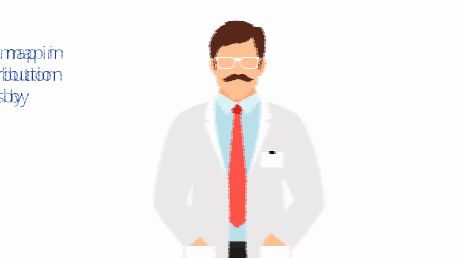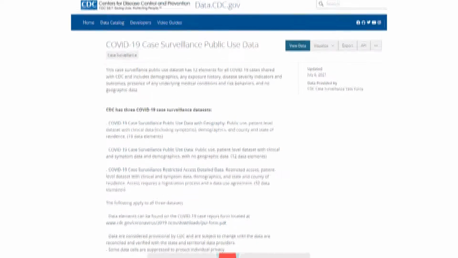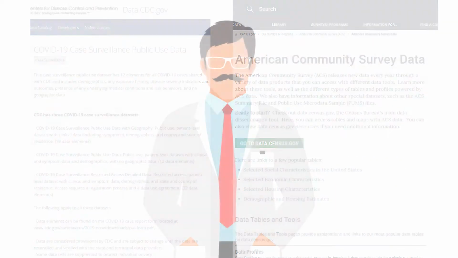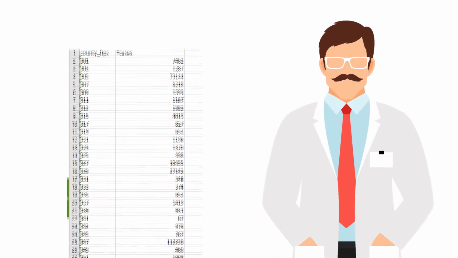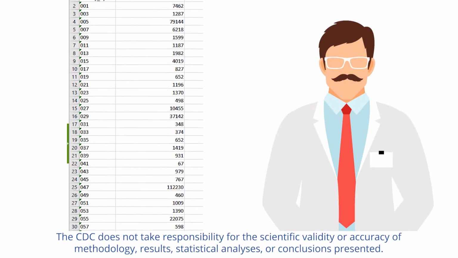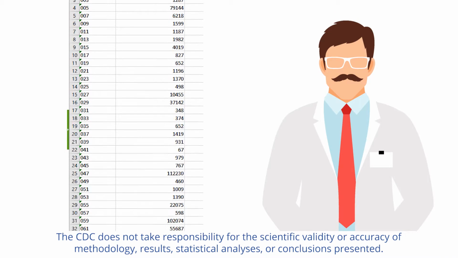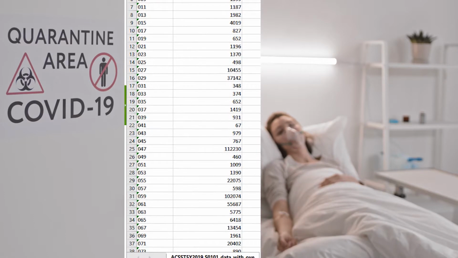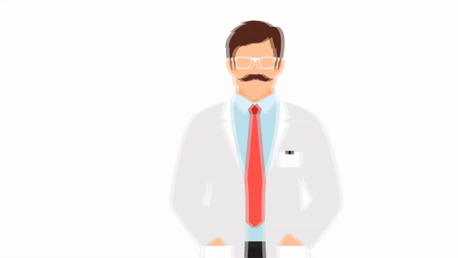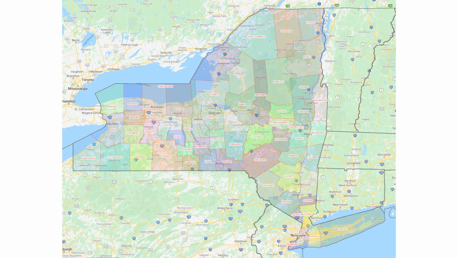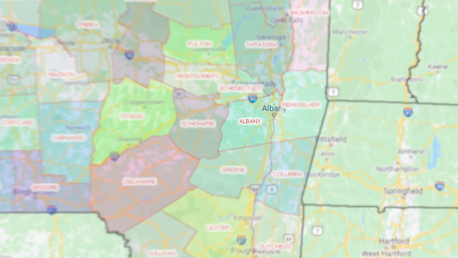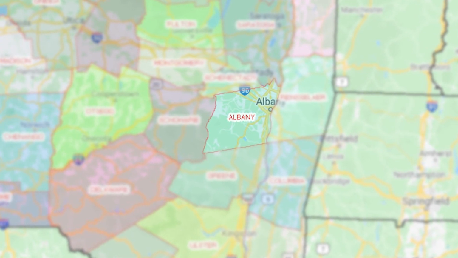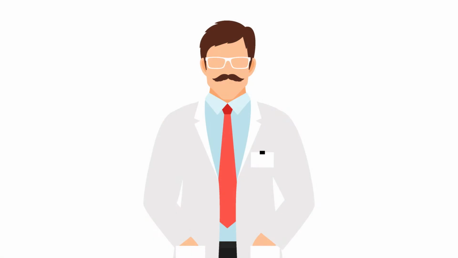We will be using two datasets for our study: COVID-19 case surveillance data and population estimates from the American Community Survey. The first dataset is the COVID-19 case surveillance data for New York State, and it was downloaded from the Centers for Disease Control and Prevention's website. This data includes the total number of COVID-19 cases and deaths resulting from COVID-19 in New York State in 2020. This data is presented at the county level based on where the patients live. The COVID-19 case surveillance data is reported by states and other autonomous reporting entities. For more information about COVID-19 case surveillance data, visit the link in the description box.